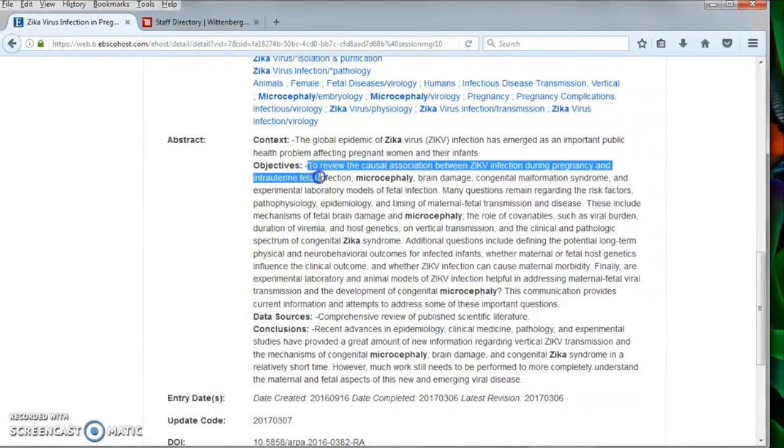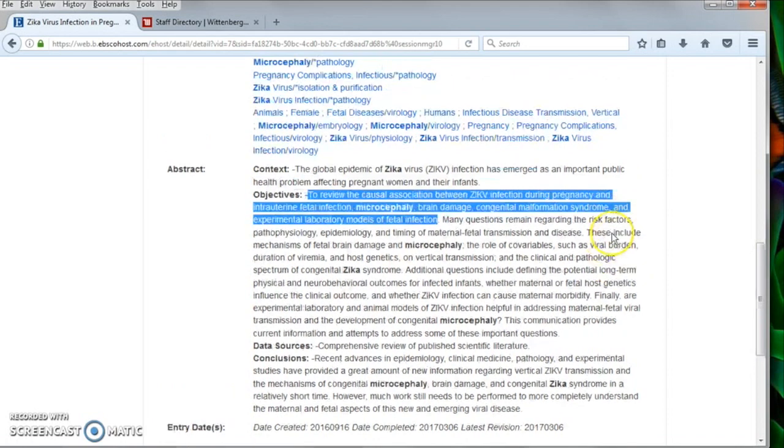And it tells us that it is to review the causal association between the ZIKV infection during pregnancy and intrauterine fetal infection, microcephaly, brain damage, congenital malformation syndrome, and experimental laboratory models of fetal infection. So great, this sounds like it's on topic.